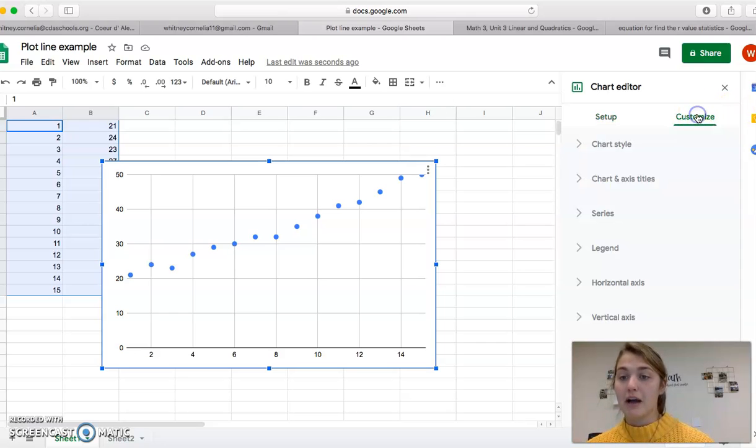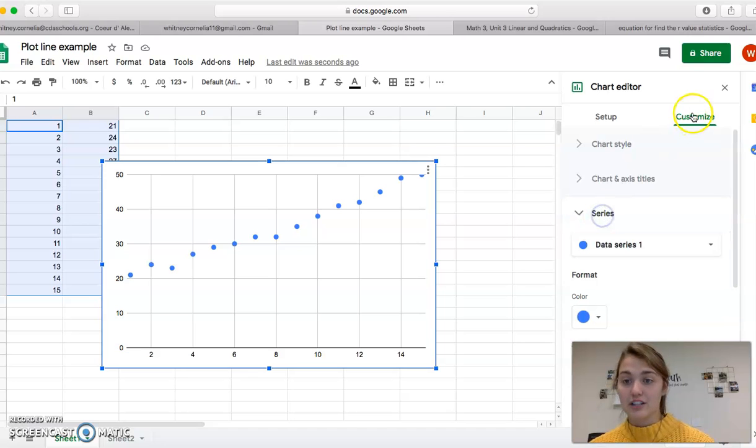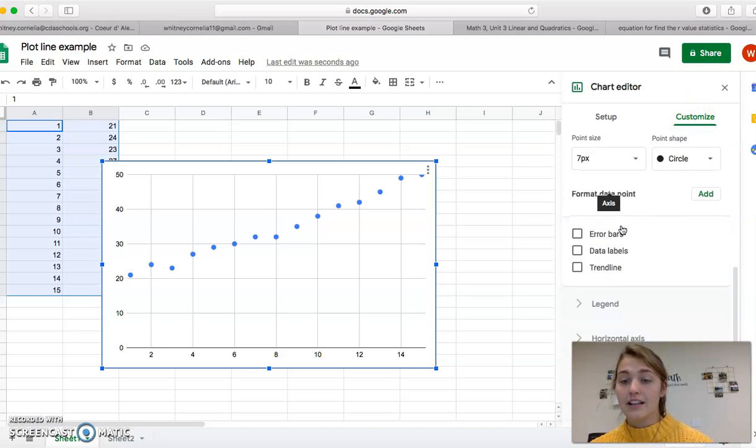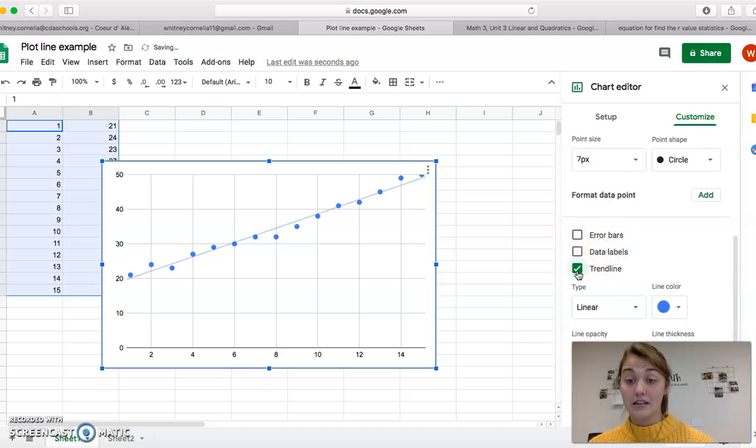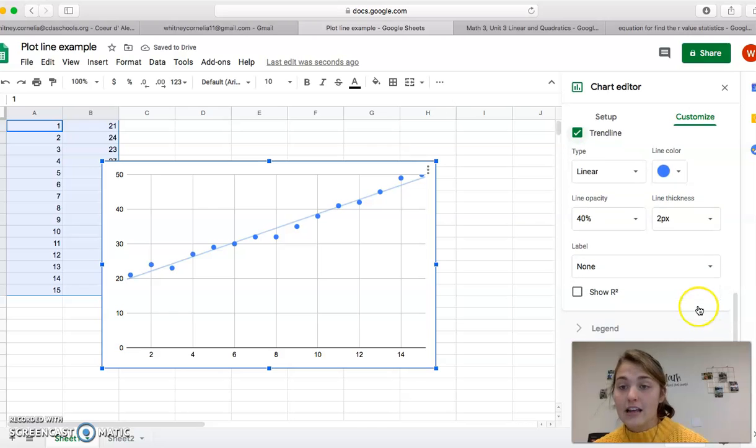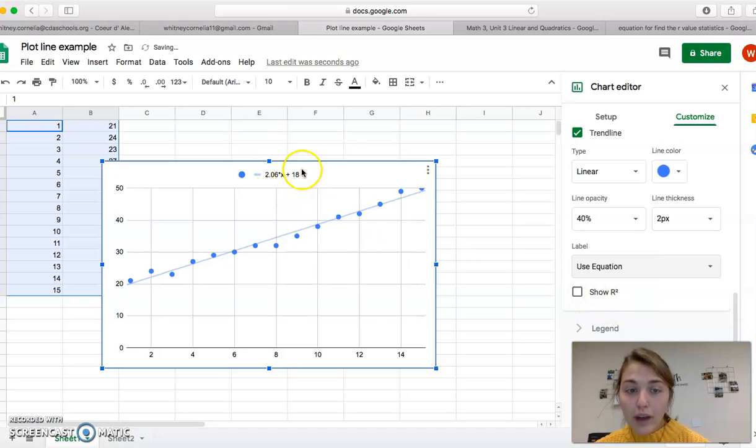So I'm going to come over here to customize, go to series, again, customize series. I'm going to scroll down till I find the words trend line. Okay, trend line. Then I can pick linear, label, I can pick use equation. So this is the equation of the line. And I can come down here and show r squared. So my r value of this is 0.981. That's pretty good, right? That's a pretty good best fit line because my r value is super close to 1. Okay? This is the equation, 0.26 times x plus 18.